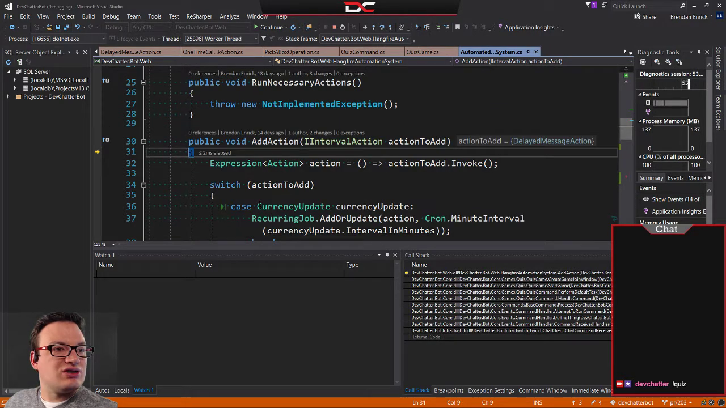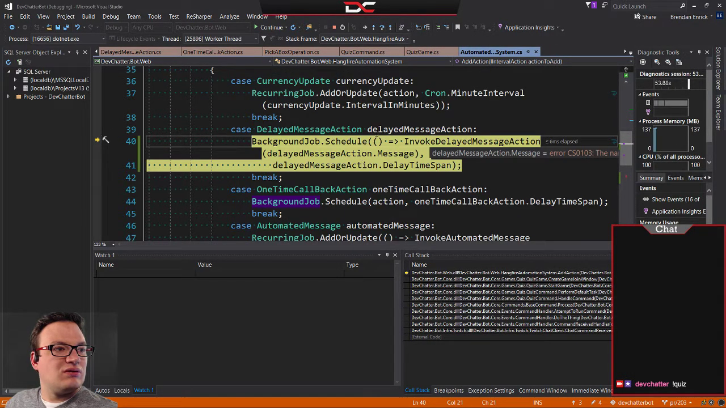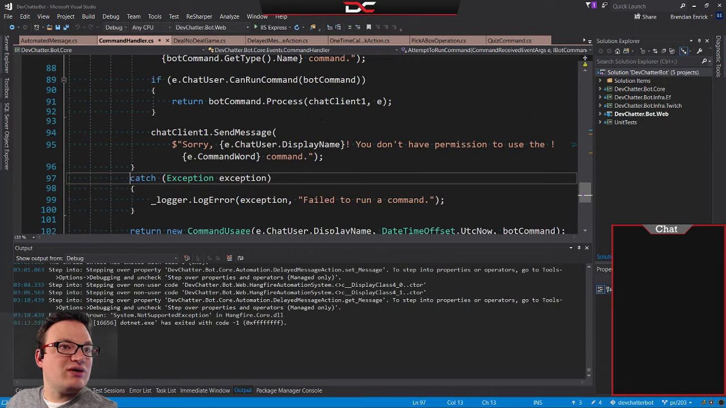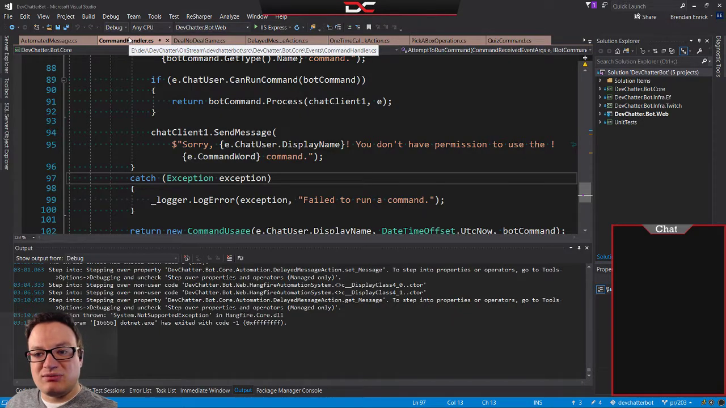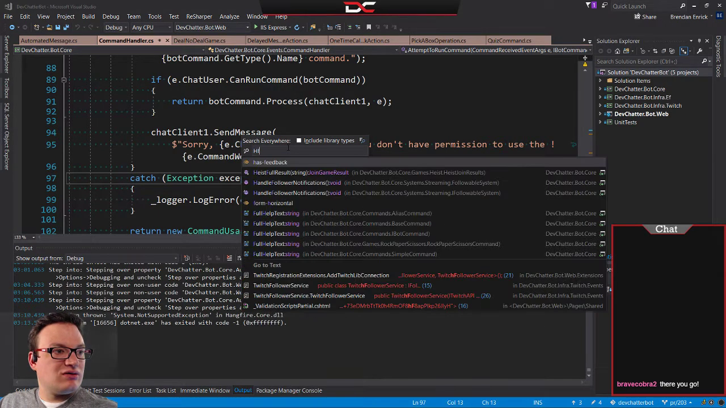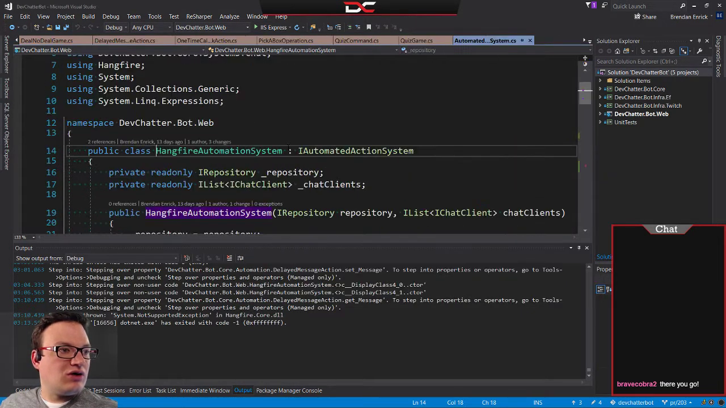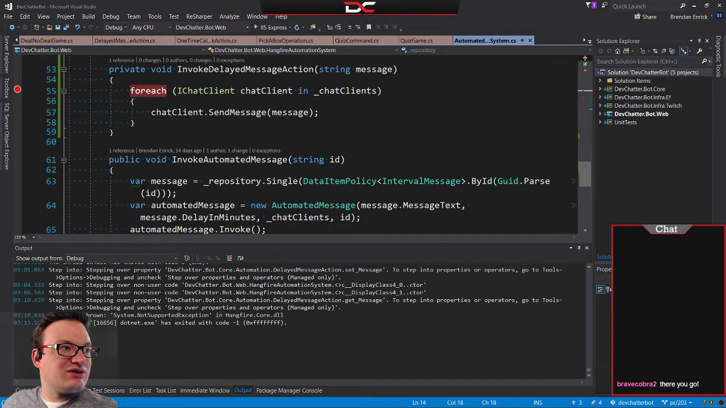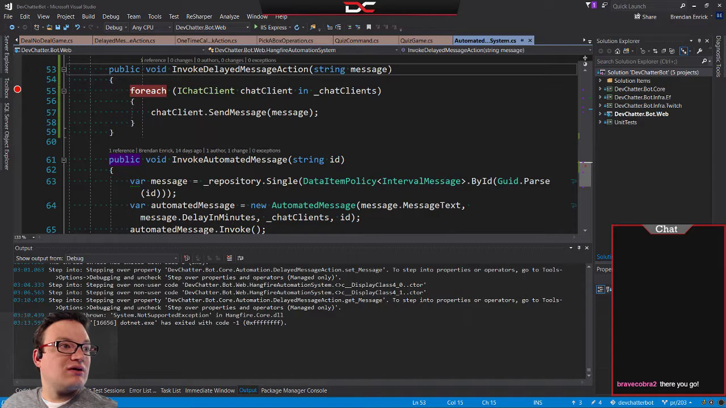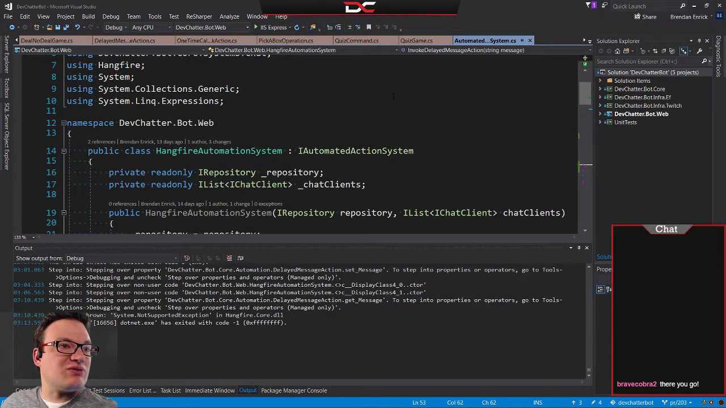We're going to add action. Oh, I got it now. Okay, that's where the error is. Nope, yep. We just need to go there. So it's the Hangfire automation system. It was literally this code right here that I did that doesn't work. That was literally it. It wasn't the other ones.